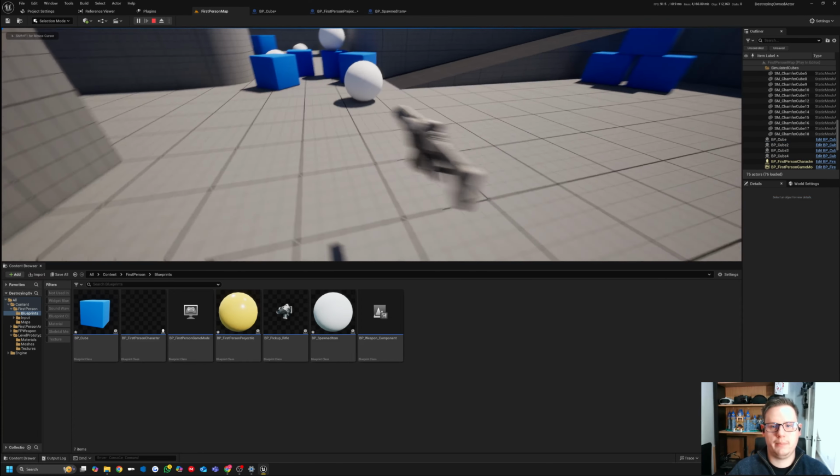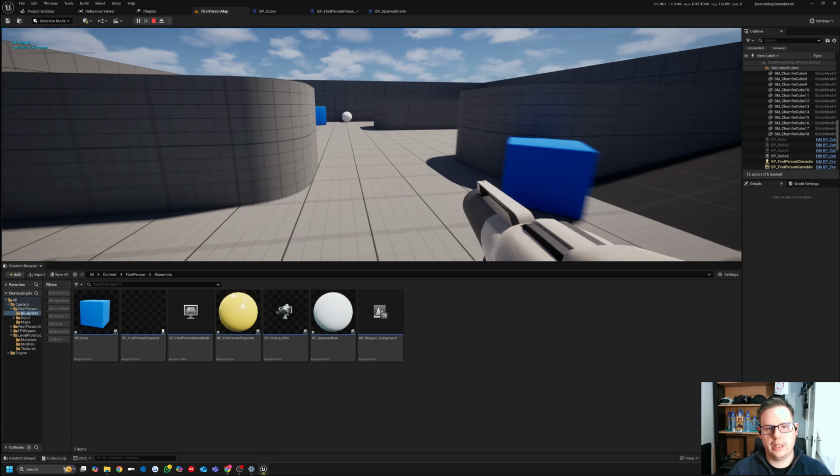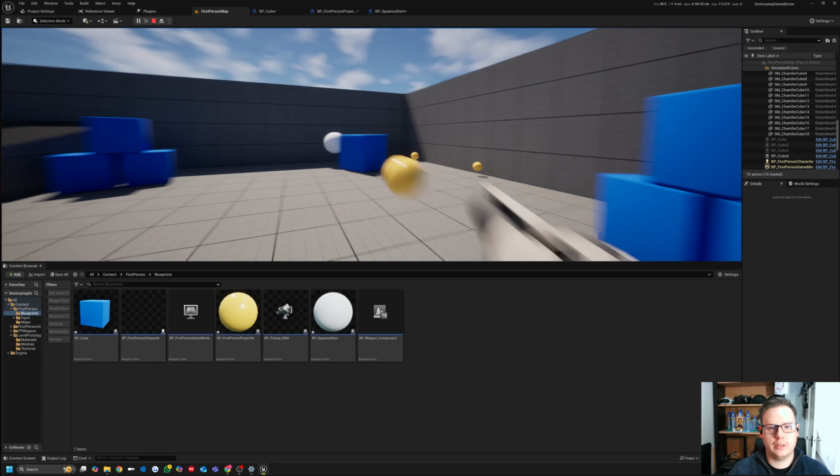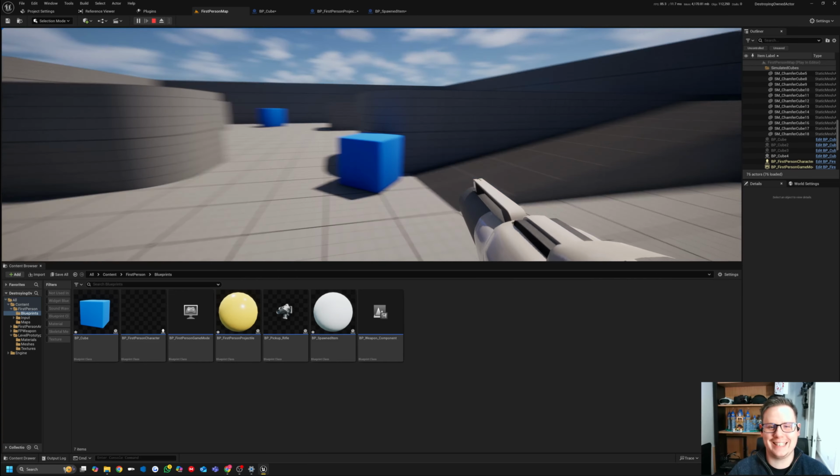So we can pick this gun up, plug it in, and then it's going to destroy one of these randomly, whichever one it is in the scene. They're all technically not linked in a way, but they are linked. I hope that makes sense.